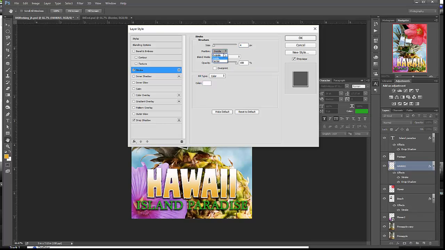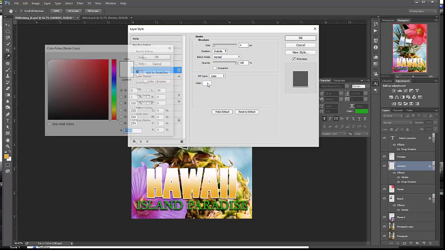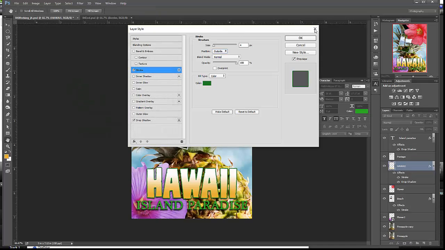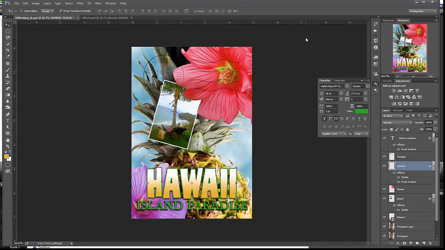Position is not on the inside, but on the outside of the text. The blend mode should be normal. Our opacity 100%, and we're going to change our color to a green. Let's find something that goes well with what we've already done. Maybe try to find something fairly similar to your Island Paradise, or perhaps even a shade or two darker. And once you've gotten the color that you like, say OK to that, and OK to the layer style box.